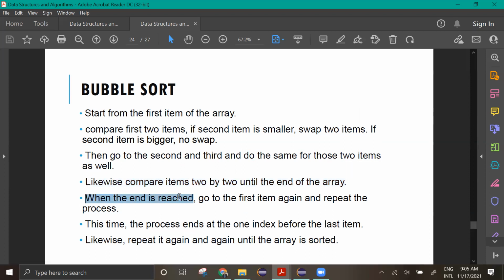When the end is reached, go to the first item again and repeat the process. This time, the process ends at the one index before the last item. Likewise, repeat it again and again until the array is sorted. So those are the steps.